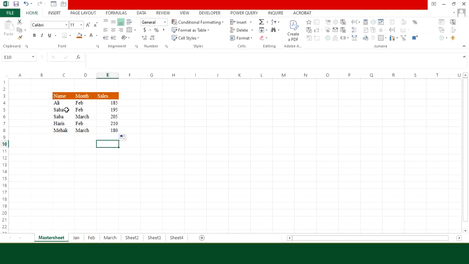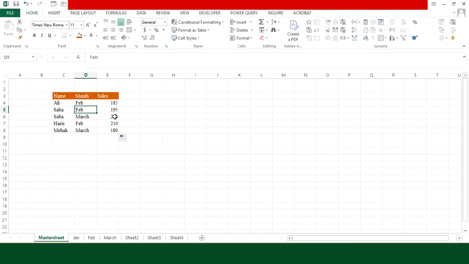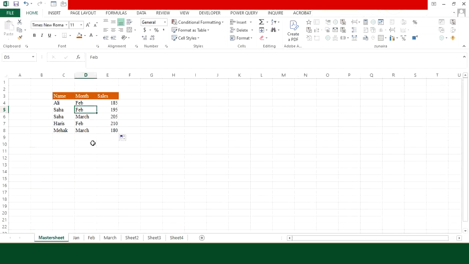Let's check it from our database. For Ali in the month of Feb, it has given sales value 185. Let's check it from here. See, Ali in the month of Feb has sales value 185. Now for Sabah, the value in Feb is 195 and in March it's 205. Let's check it. For Sabah, in the month of March, the sales value is 205 and in the month of Feb, it should be 195. Okay, so here you can see that following this process, we have retrieved the correct results from our data.